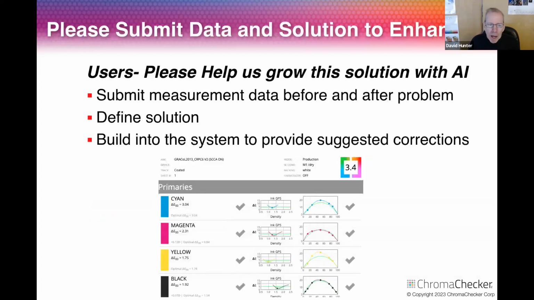Now, here's my request to submit data and solutions to us to help us enhance our database. The example I'm showing here, I blacked out the printer name because this is a type of printer we work a lot with. And this is the data that ChromaChecker shows, the measurement before the printer broke. And you see it's a 3.4 E factor. All the solids look good. All the dot gains look good.